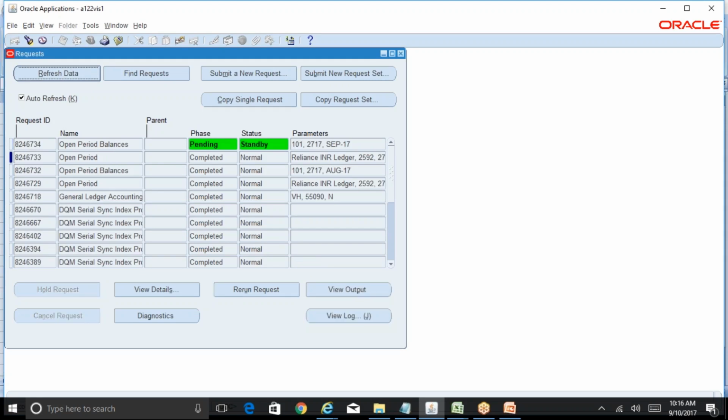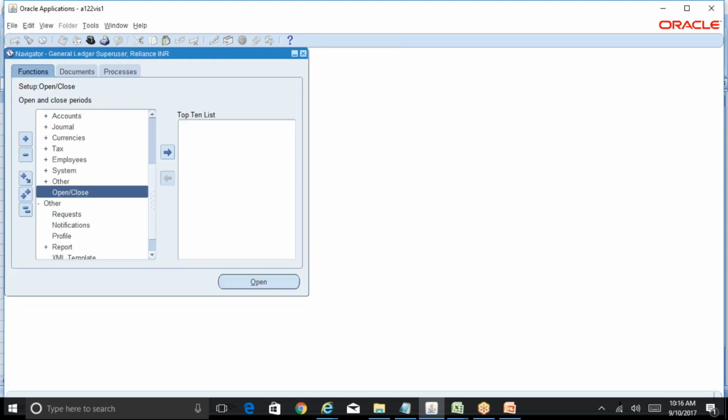So open period program is the program which got triggered. It internally triggers some other program, open period balances, which is updating something in the background. So in Oracle, whenever you make some changes in the front end forms, or whenever you do configuration, once you save, a request gets triggered, and that particular request internally triggers some other extra requests. So you need not get into the details of those things, because internally it is updating some backend tables. Only thing is you need to ensure that they are completed normal and there are no issues.